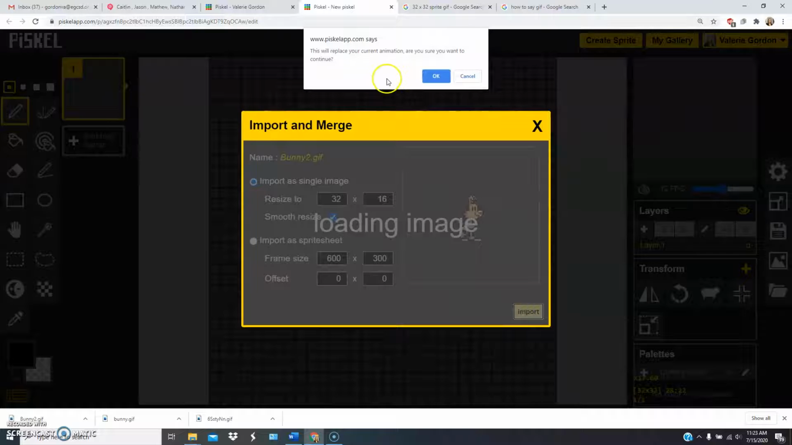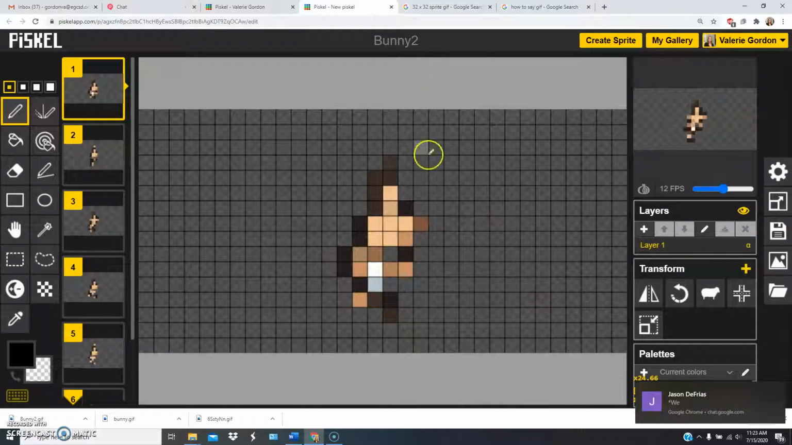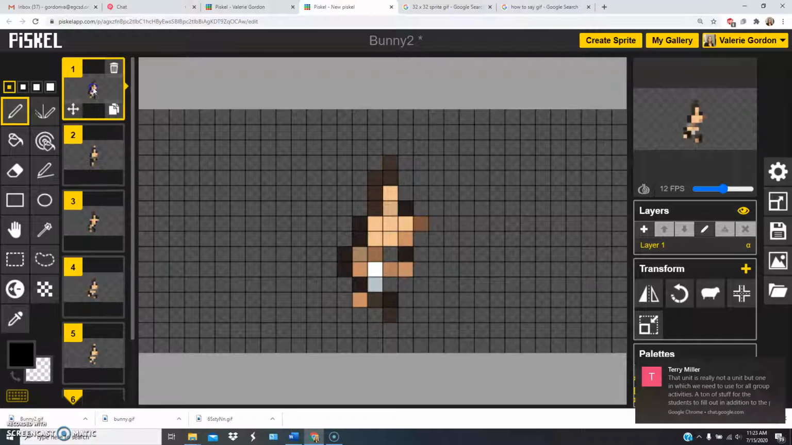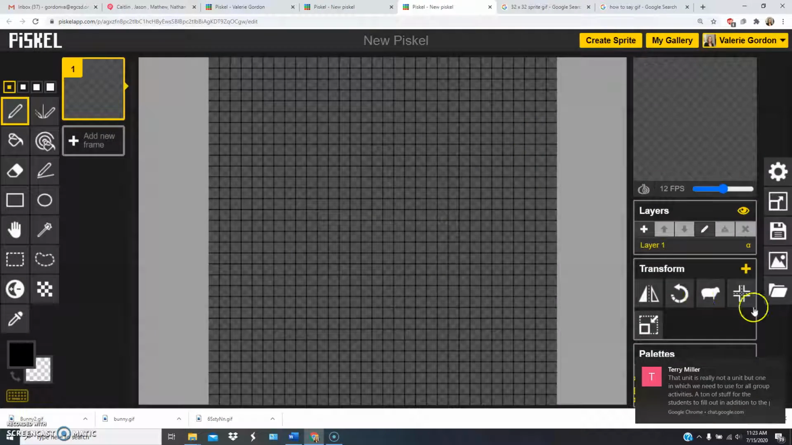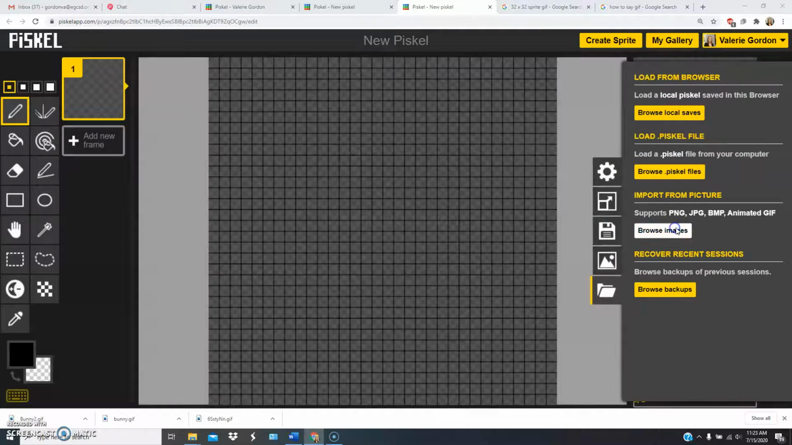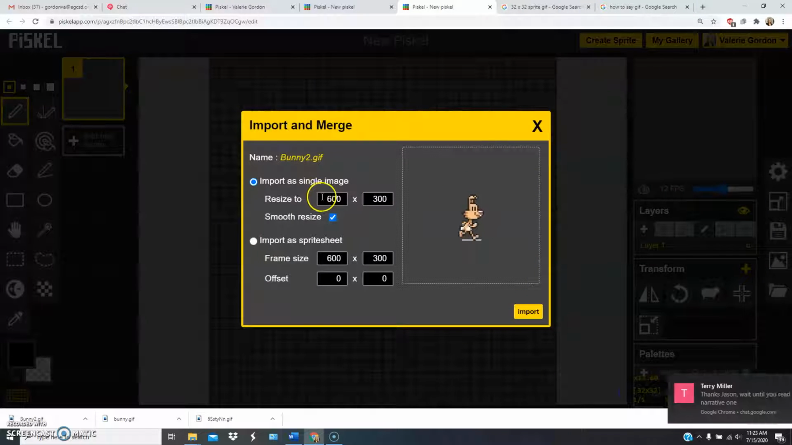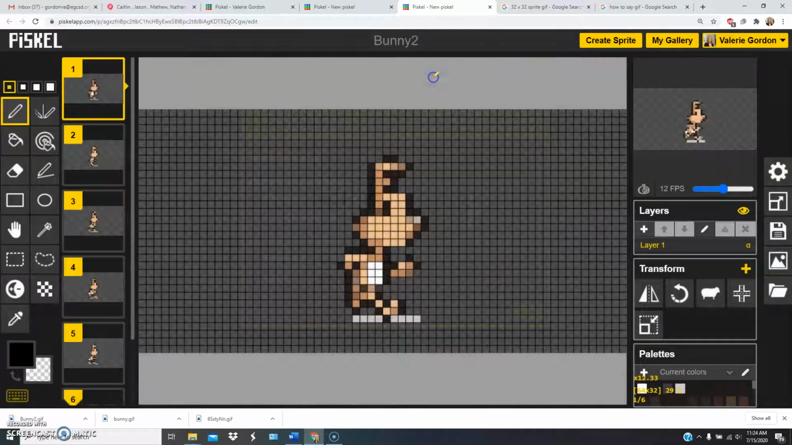It's going to give you a little warning about replacing your current animation, but I don't have anything there. So this really simplified it a bit too much. So you may not want to do such a small resize. So I'm going to go ahead and do this again. So again, import, browse my images, find that bunny again, open. I'm going to resize this. Let's try 64. It automatically adjusts the other side. Import.